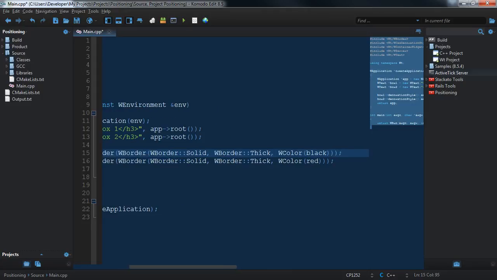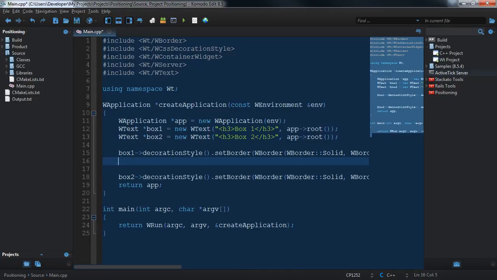Now the next thing we're going to do, going to separate these out, is discuss the set position scheme and set margin. Set position scheme allows you to position your widget onto the root widget, and or on the parent widget. It can be the root widget, it can be another widget inside of this widget, or it can be the parent of this widget. Doesn't necessarily have to be root.